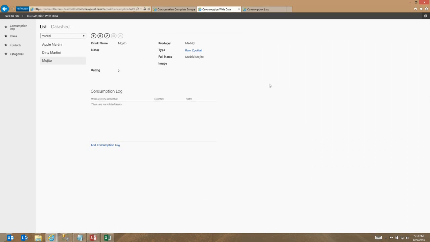So that's when I have a relationship. It's a one-to-many relationship. We're in items, looking up to type, which is a category. So we looked at the one side of the relationship. On the many side, we create a related items control. We have another table called consumption log, and consumption log looks up to the items table. With the related items control, I can see all the items related to the currently selected item in my view. Now, of course, mojito is a brand new record, so there are no related items.